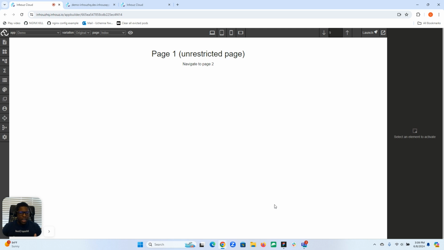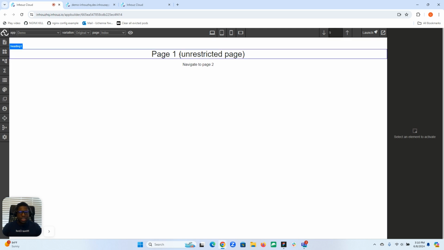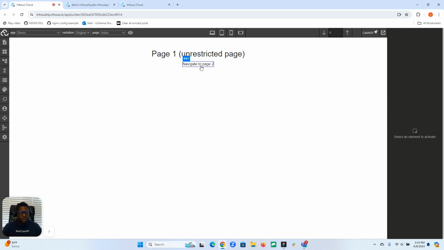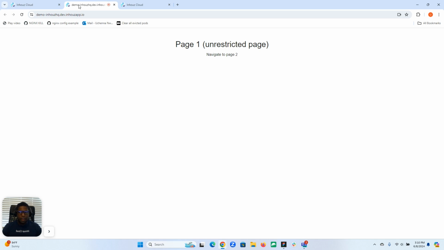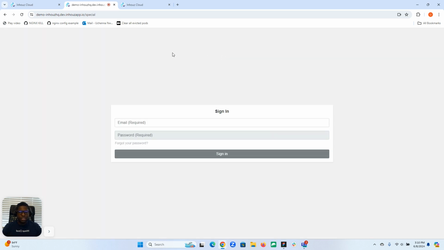All right. I am currently in the Inhouse app builder in our demo application. In the video where we restricted access to web applications, this was the application that we restricted access to. This application has multiple pages, one that is unrestricted and one that is restricted. And when we go over to the deployed environment, as you can see, we have access to the unrestricted page. And then when we try to navigate to the restricted page, we have this blocker here. So, to gain access to this page, one has to be logged into this application.